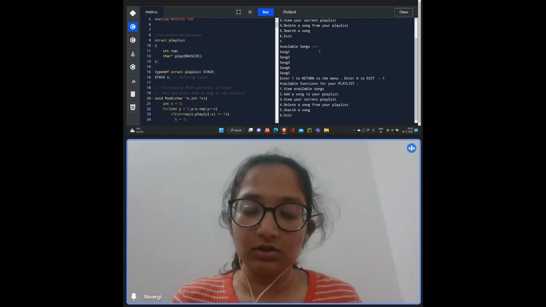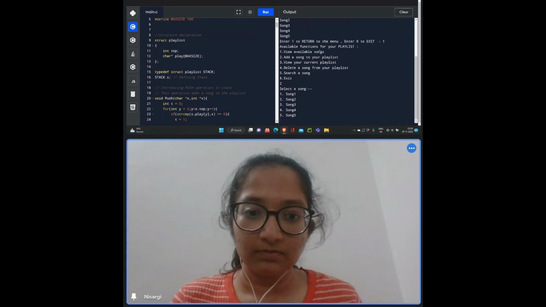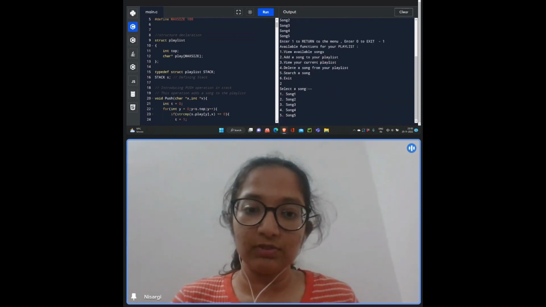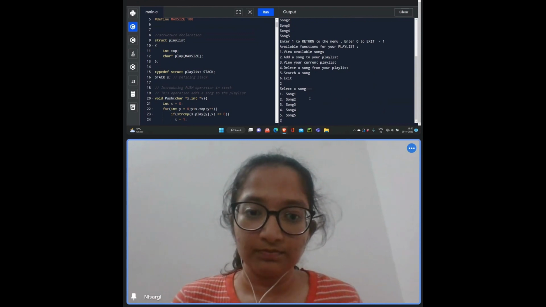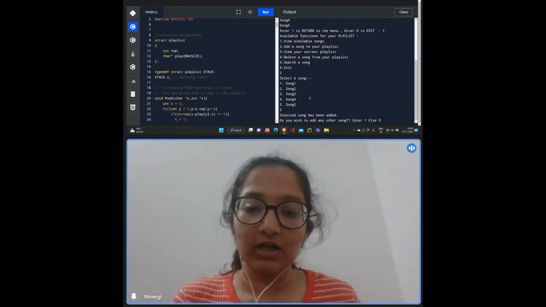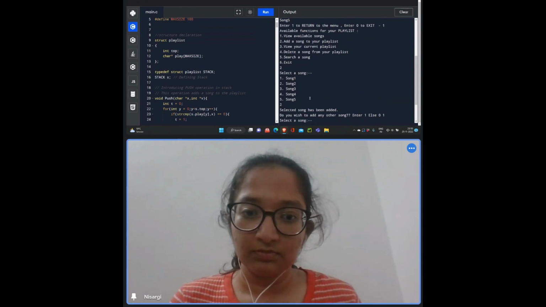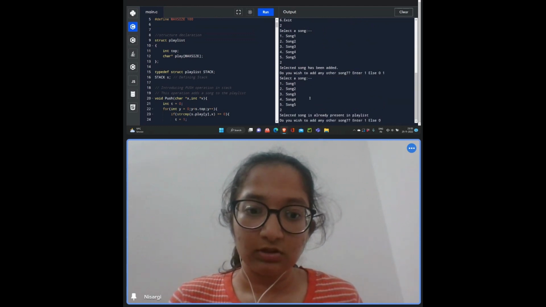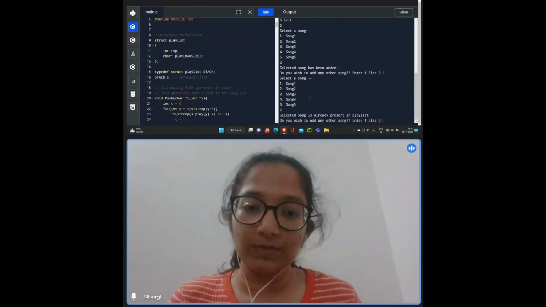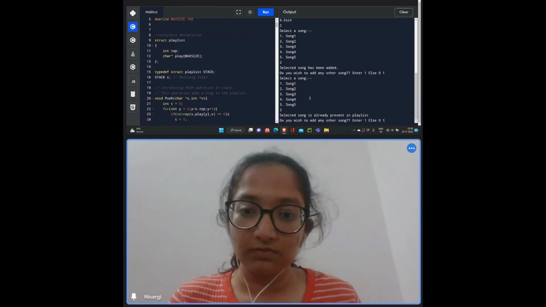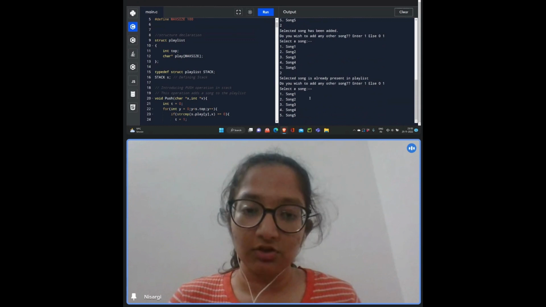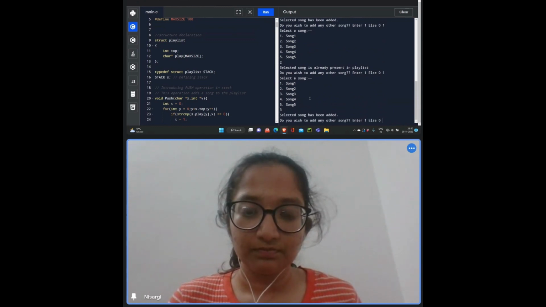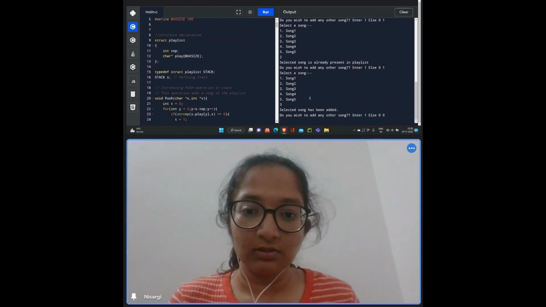Now we will add one song to the playlist. We can add any song from the available songs. So we'll add song 2. Now we will add another song. So we'll select song 2. As the song is already present in the playlist, it will not be added again. We'll add another song. We'll add song 3. Now the song has been added. Now we will return back to the main menu. So to return to the menu, we'll enter 1.